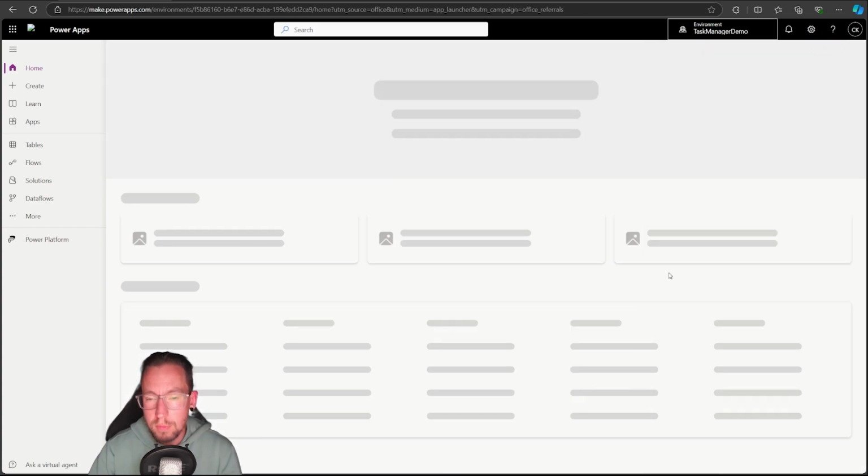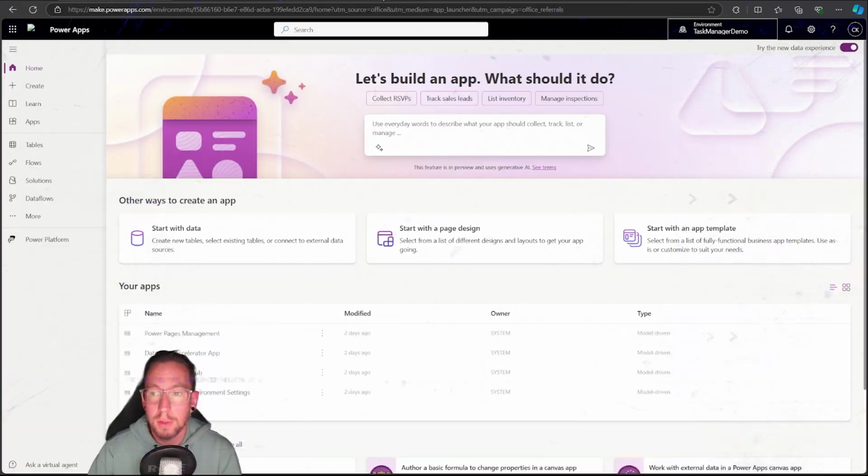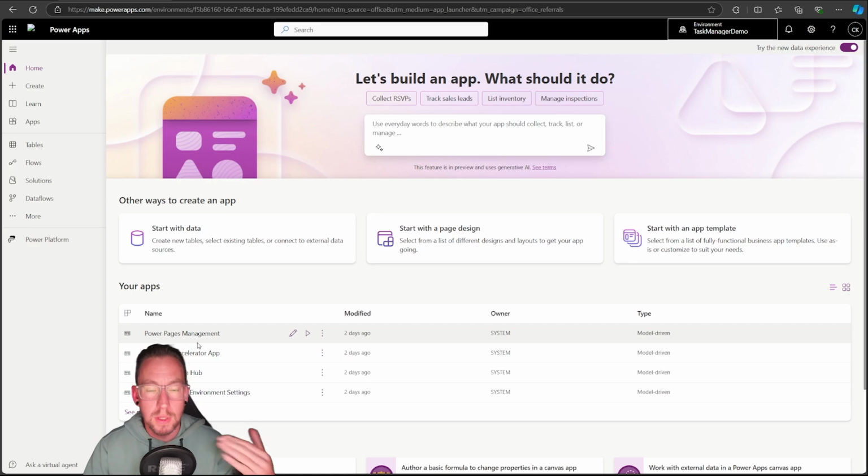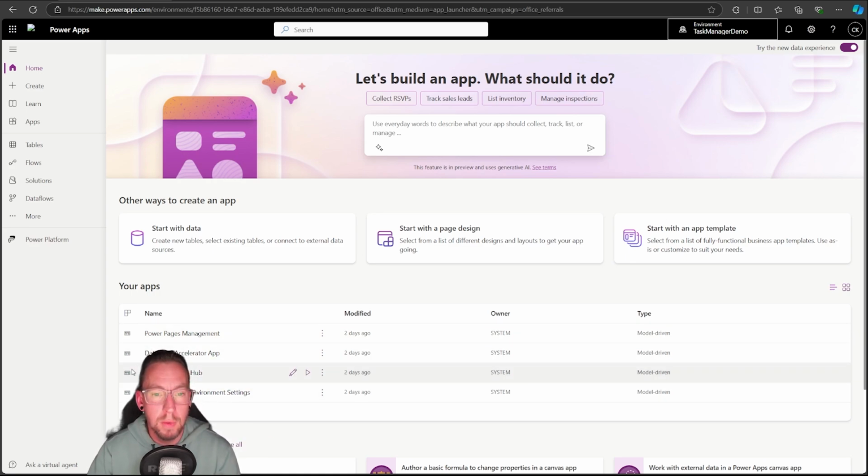So if you ever don't see it in there, just use that trick. It should bring it across. I'm surprised that came in. Actually, that's the quickest it's ever done that. So in my task manager demo, we can see we've got some apps. Now these are just part of the Power Platform service. Those are things built by Microsoft. We don't need to worry about those.